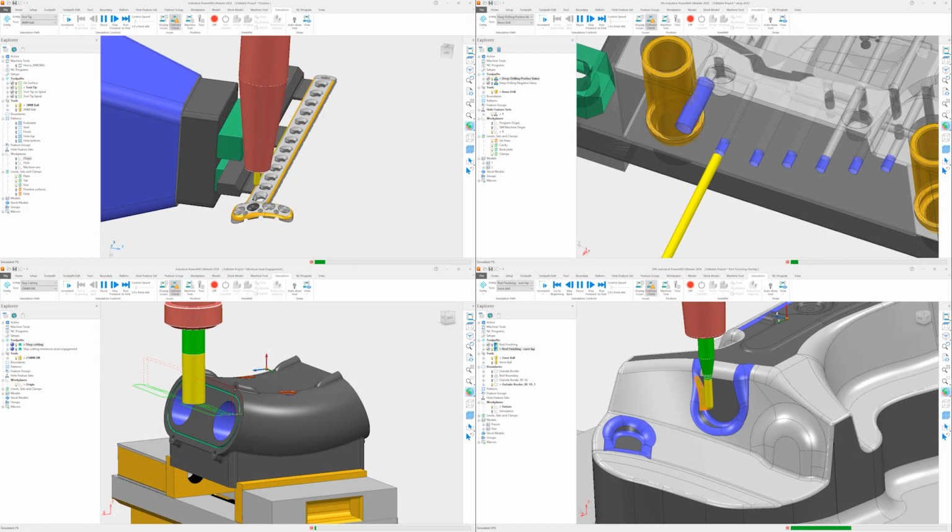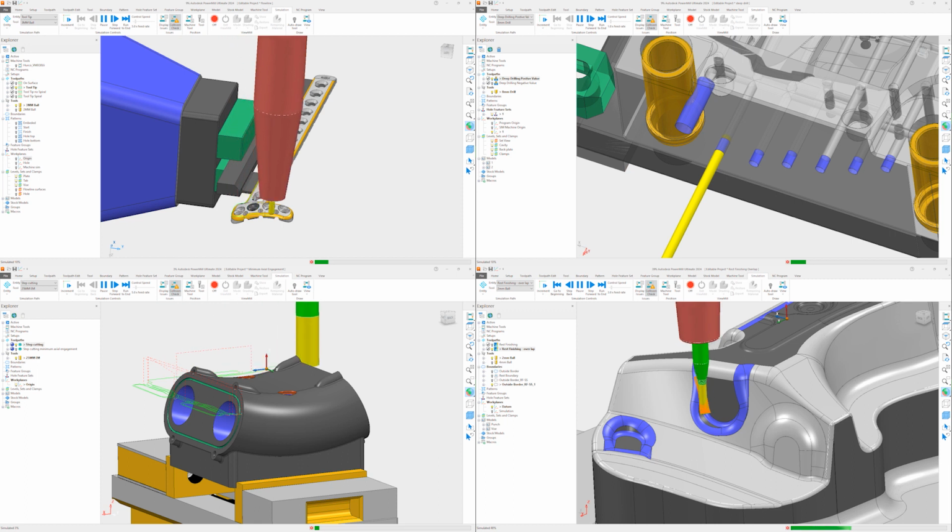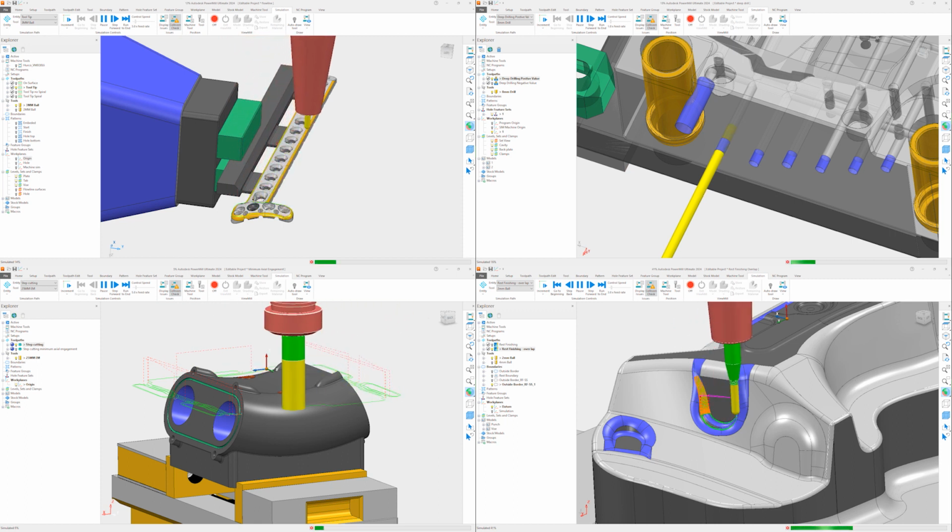With this extensive list of new features and enhancements in PowerMill 2024, you can have even more confidence in your ability to make amazing CNC machined parts.